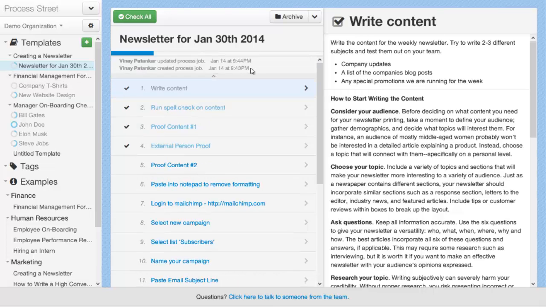You can see who created this particular process job and who most recently updated it in the activity feed. And again, the activity feed is going to be expanded to include every time somebody checks a particular task off, every time somebody spawns a new process job, every time somebody completes a process job, and anytime somebody leaves a comment. Basically, any action that happened will soon be appearing in the activity feed.